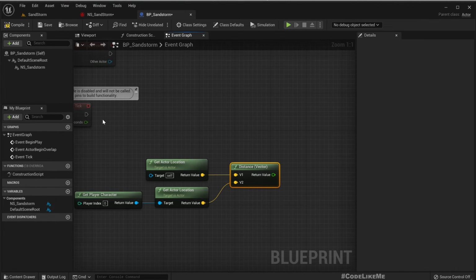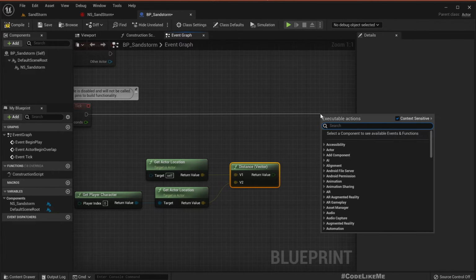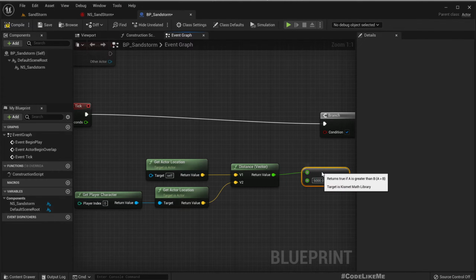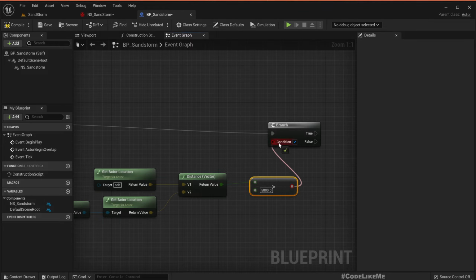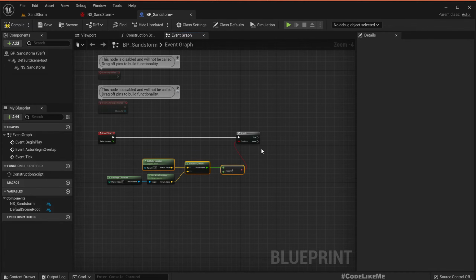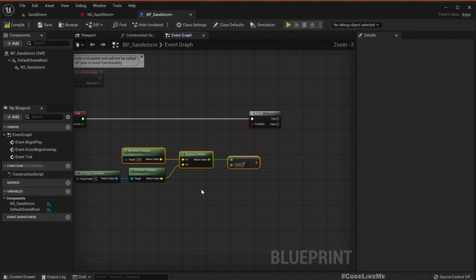So if the distance is, let's say, larger than 5,000, we should move the sandstorm towards the player. Once it reaches closer to the player, it does not have to move. Right. So if this is true, we need to move it towards the player.